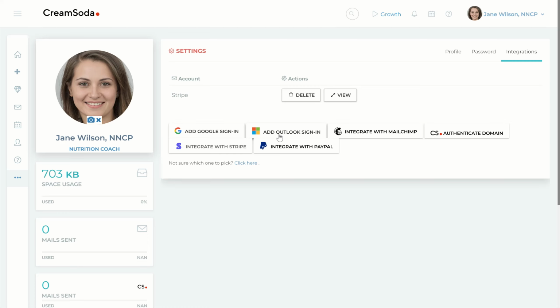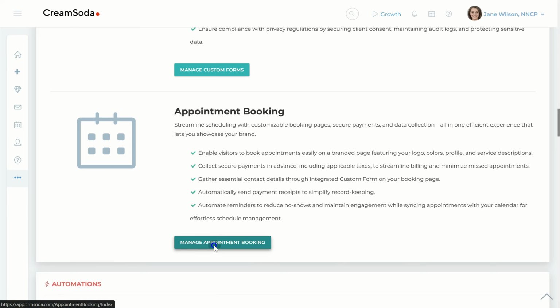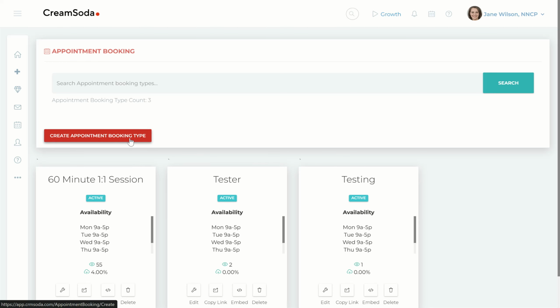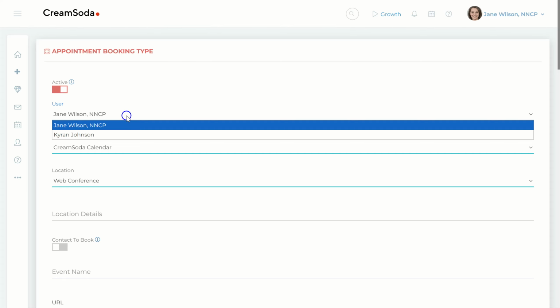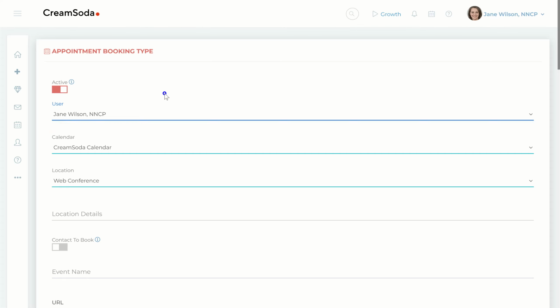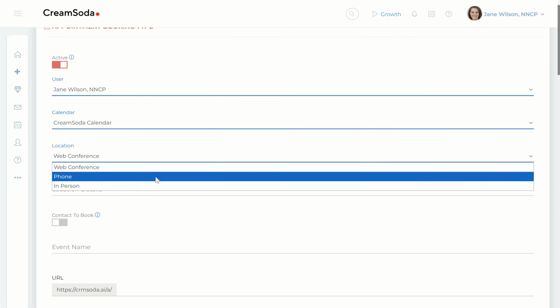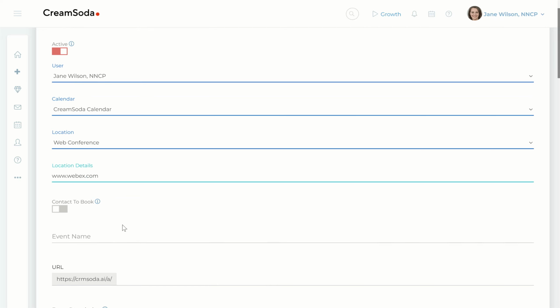Let's create the appointment booking page. From the left menu, go to More Options, scroll to Appointment Booking, and click Manage Appointment Booking. Then select Create Appointment Booking Type. Make sure the active switch is turned on. Use the User drop-down to select the practitioner this booking page belongs to. For location, you can choose web conference, phone, or in-person. Each option lets you add a meeting link, phone number, or address.